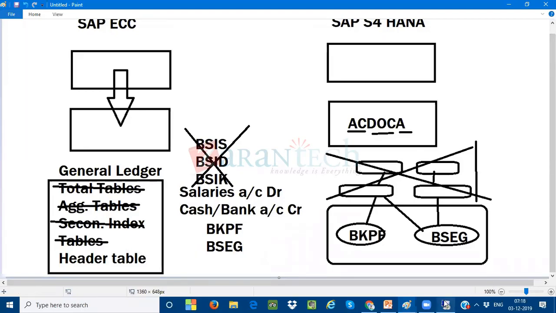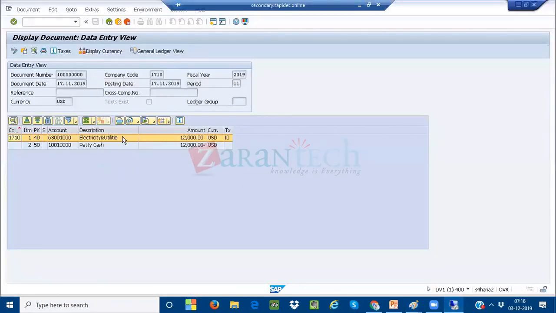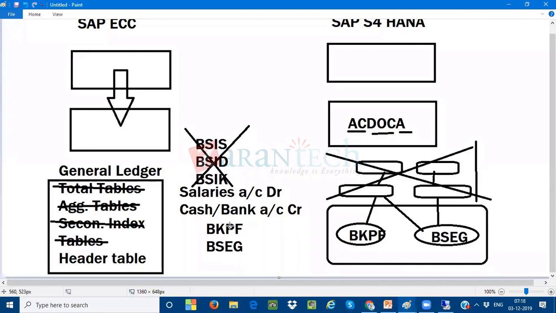So if I go and see the database tables, when I look at this particular transaction in SAP S/4HANA, this data is stored in columnar storage, not in row-based storage. Tomorrow we have the concept of differentiating between columnar and row-based and how it works. Tomorrow's class is going to be very, very important. This is exactly what we call the in-memory concept. Anyone? Any doubts?